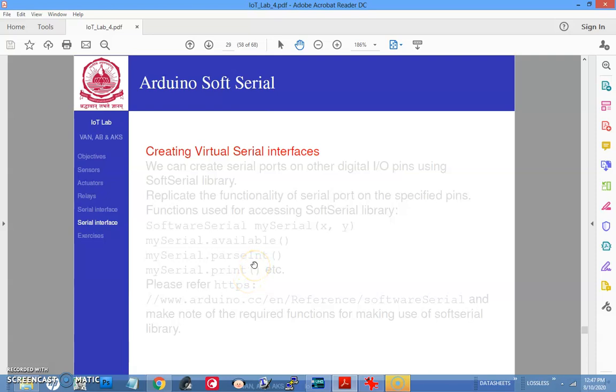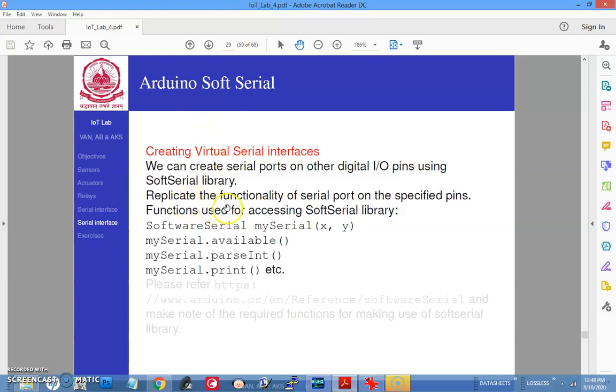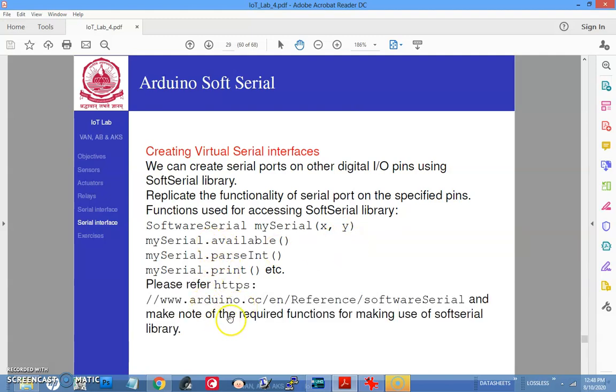Okay, when we are not satisfied with the inbuilt serial interface, we can create a virtual serial interface by means of soft serial. That means we are replicating the functionality of a serial port on other pins by calling the SoftSerial library. This object will create a serial port with pins X and Y, where X will be RX and Y will be for transmission. So the same functions will work there. More details can be found here at this point.